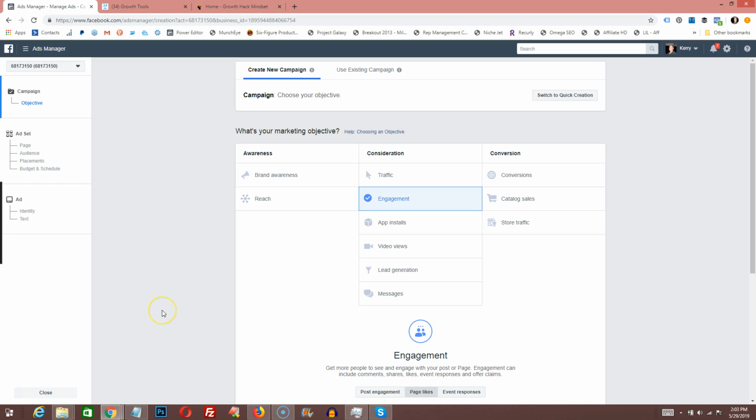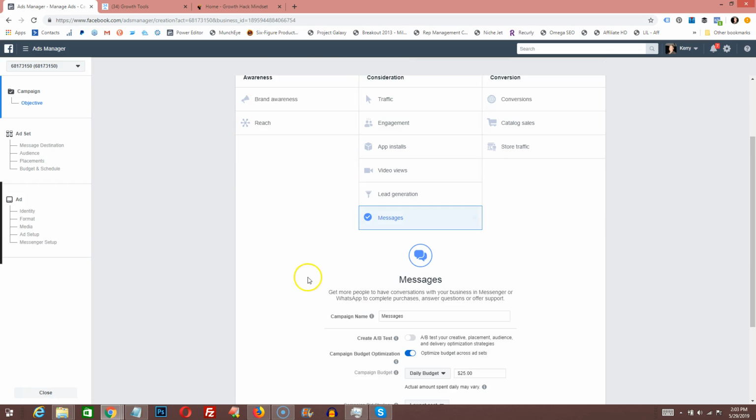I'm going to cover how to now set up a messages ad. In our Facebook ads account, we're going to click create ad, of course, and you're going to be brought to a screen that looks just like this. Then under consideration, you want to click on messages.